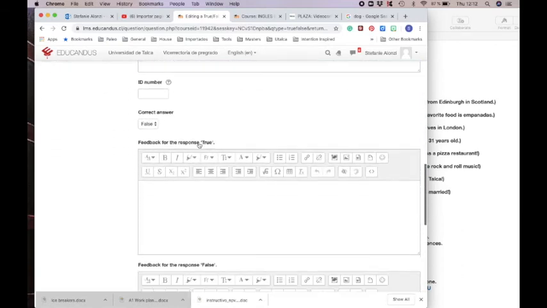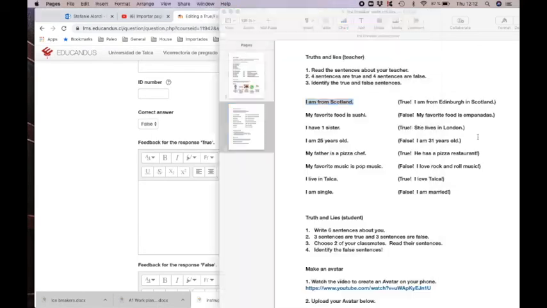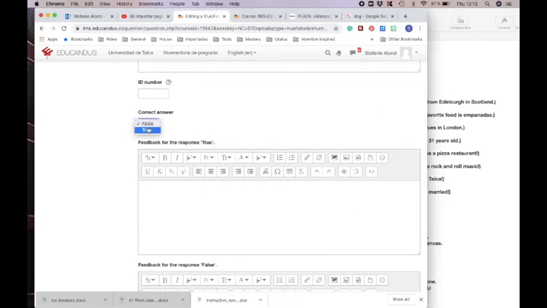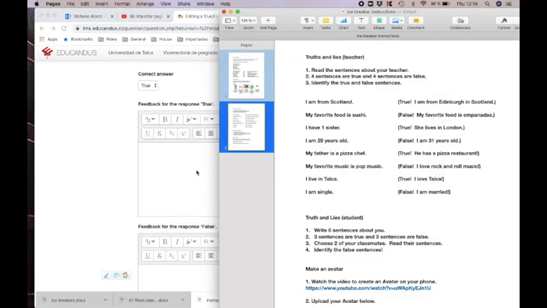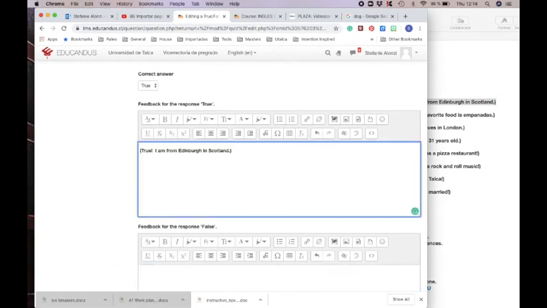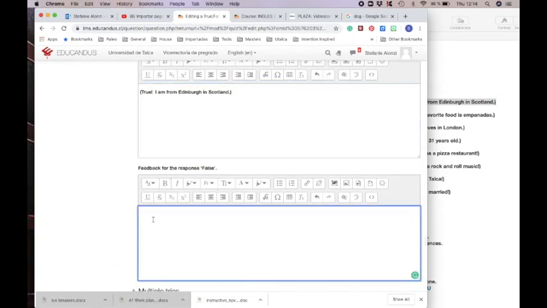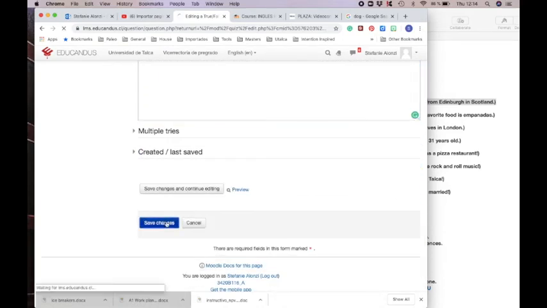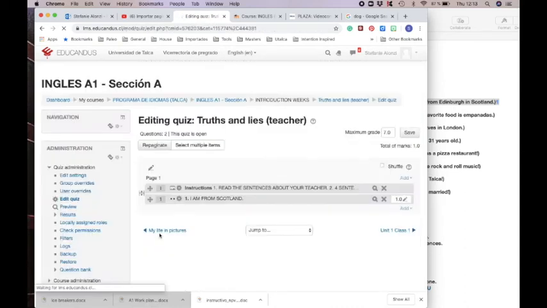Okay, now I need to put in the correct answer. Again, I have it here. That's true. Then in my feedback, I'm just going to take what I have already and I'm going to copy it in for both sentences, for both if they mark true or if they mark false, because students are really only going to do this activity once, so you don't have to put different feedback for each of them. And now I just have to repeat that for all of my sentences.